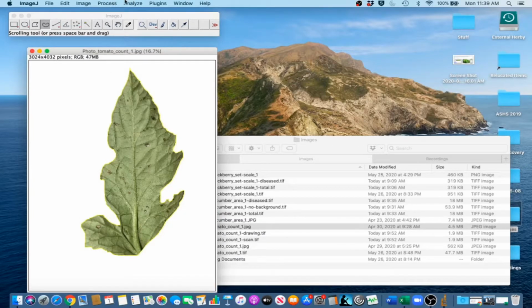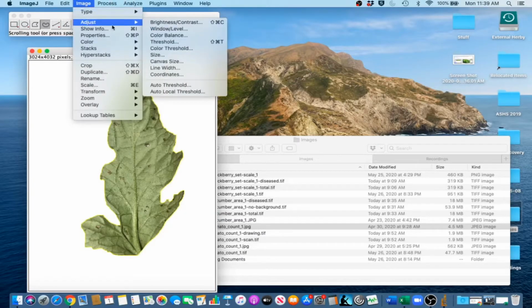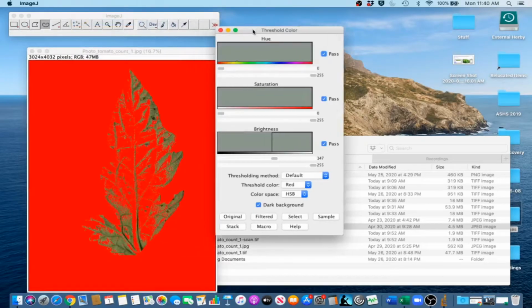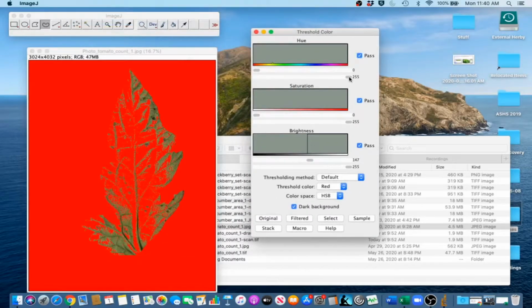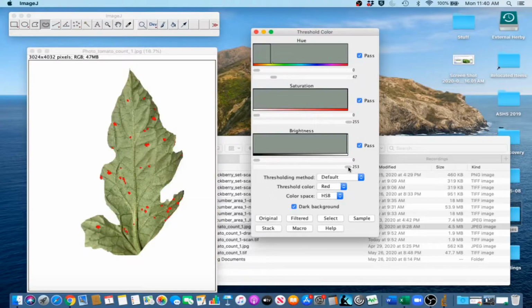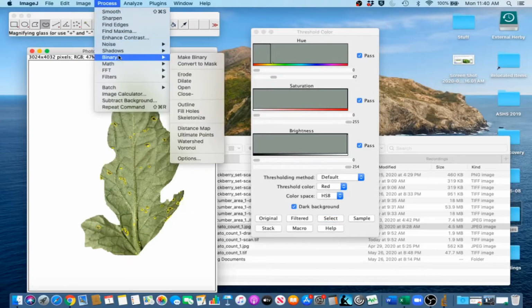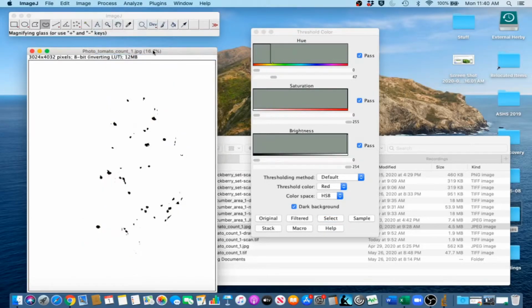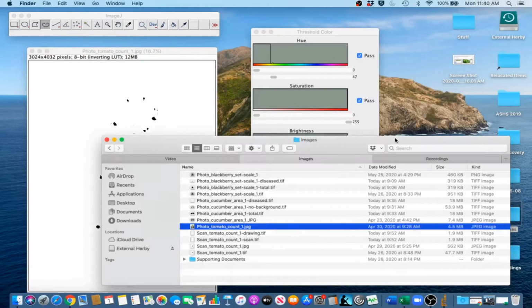And then go to Image, Adjust, Color Threshold. And we are going to select the threshold 0 to 47. We already have all of the saturation. We're going to select all of the brightness, except we're going to exclude the whitest of the white. Go ahead and select. And Process, Binary, Make Binary. That should be our dots right there. There's a little bit of extra dottiness.